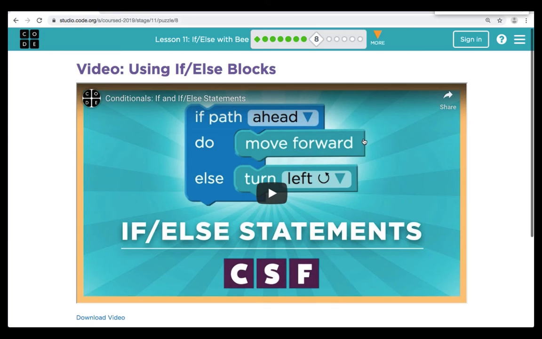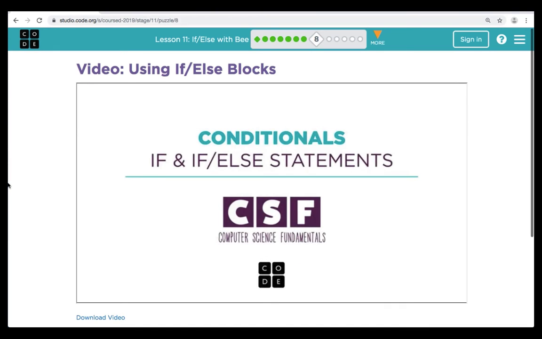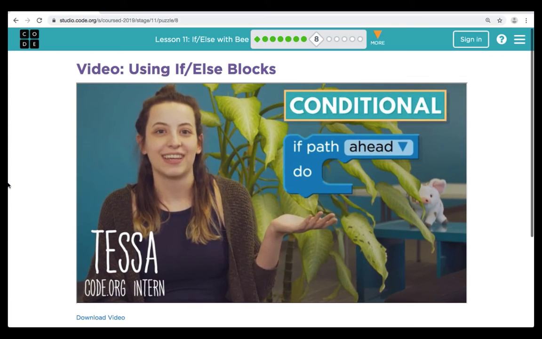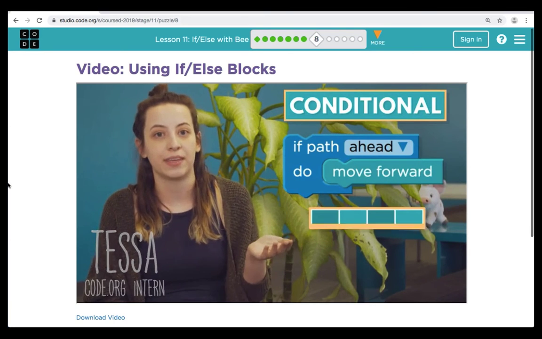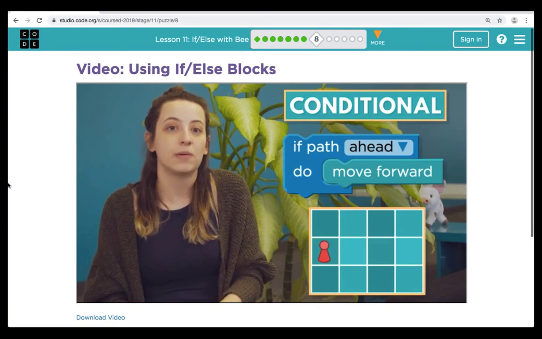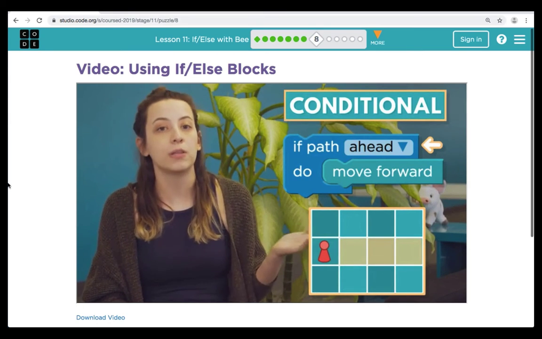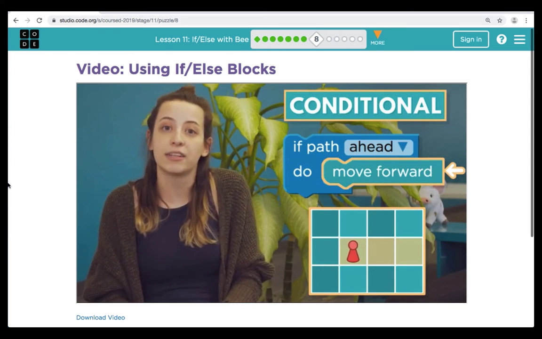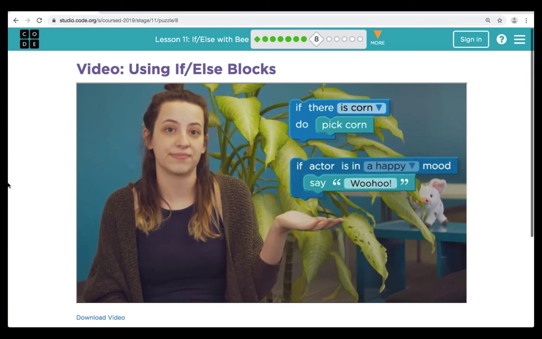We're going to add another level onto the if statements by learning about if-else. This is a conditional block. The code inside a conditional block runs if a condition is true. In puzzles with conditionals, we might want to check a condition like if path ahead. This code will only move forward if there is a path ahead. You can use conditionals in lots of different ways, like this or this.